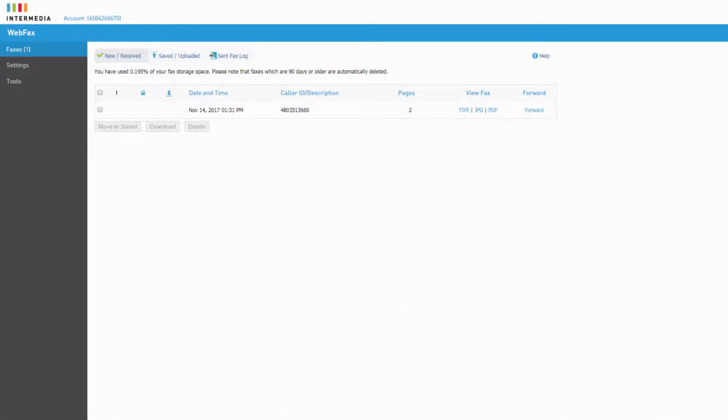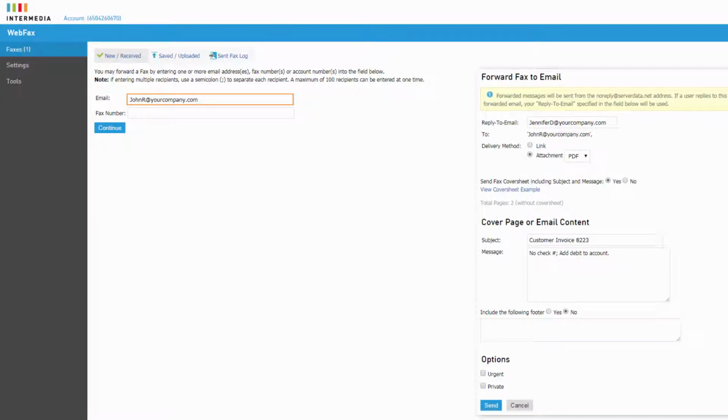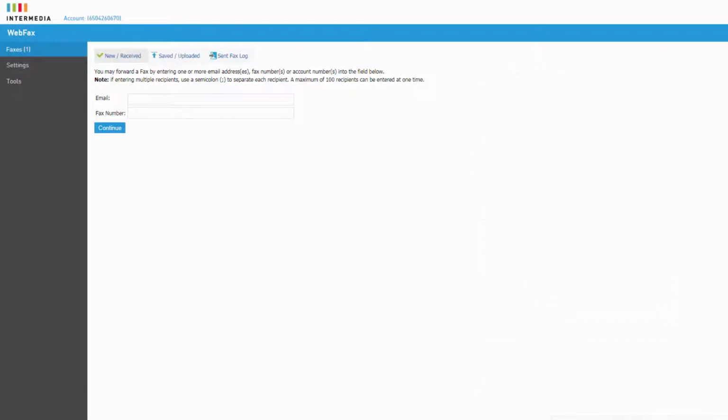You can send a copy of any faxes received to another person by clicking the forward link to the right. If you enter an email address and click Continue, you'll be able to edit some additional email forwarding options, like adding a reply to email, sending a direct link to the fax or the attachment, and even adding an email subject and message to send along with it.